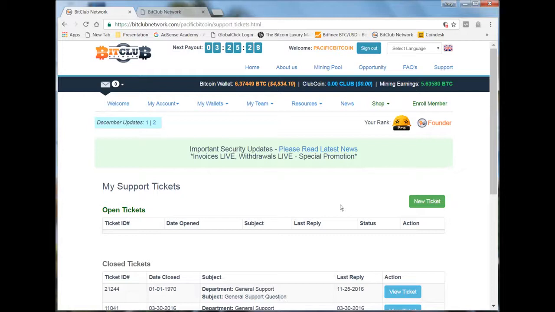The support tickets: if you have any problems with Bitclub Network, or if there's a commission that hasn't been paid out, this is the place to write to the support team and get some answers. Or if you just want to say what's up to Bitclub Network support, you can do that as well. So it's a great place to get support.